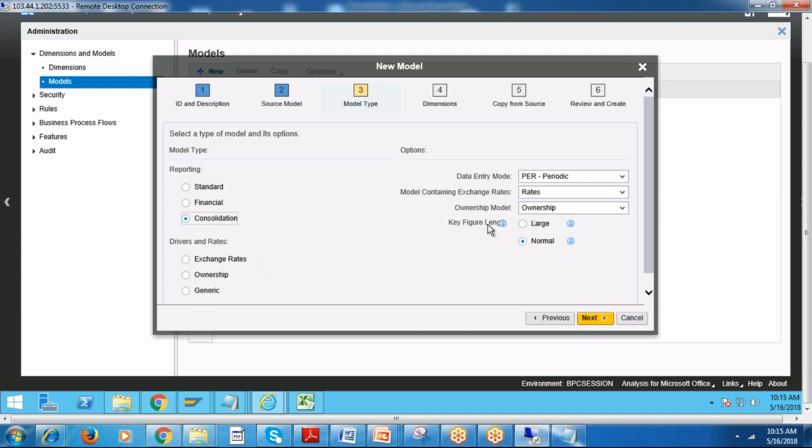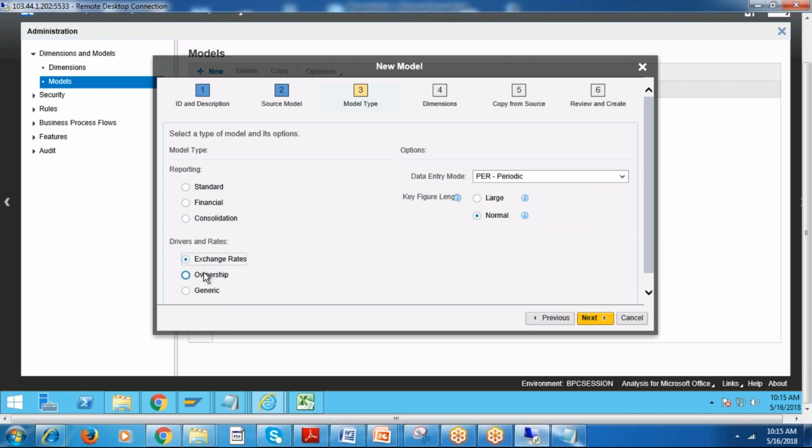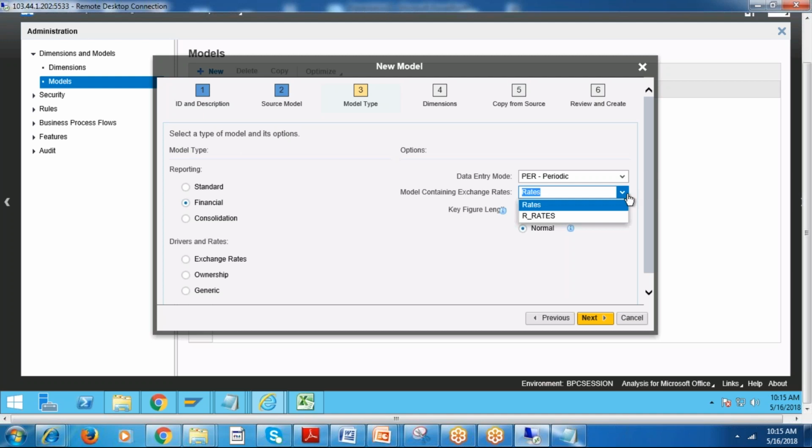So where do we define the ownership and rates? Here we define the exchange rates model, ownership model and generic model. Whatever we have created, we will assign here. Go to the finance model. Okay, finance model exchange rates. We need to pick the exchange rate model here.